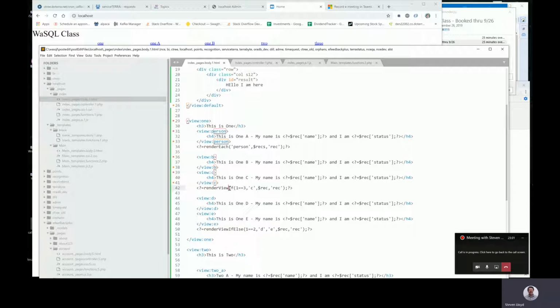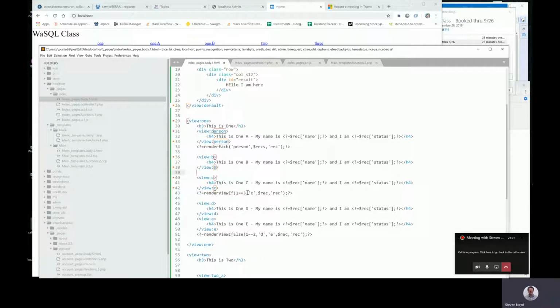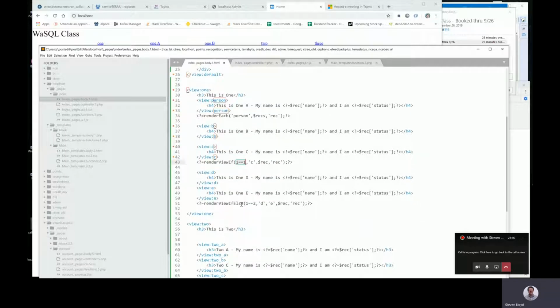There's also render view. So if you need to create a view without setting it in your controller, you can say render view. So if 1 equals 3, then show view C. So this only will ever show if 1 equals 3. Right? But if I said if 1 equals 1, then it'll always show. If Boolean, show this view, and then pass in this stuff to it. This one is very similar. It's render view if else. If 1 equals 2, then show D. Otherwise, show E.